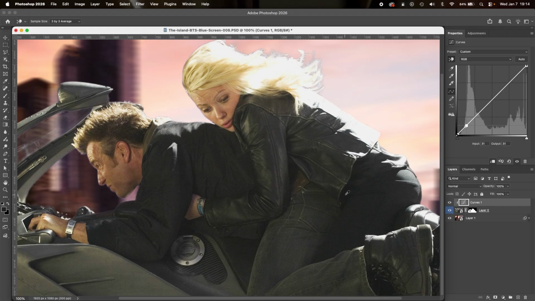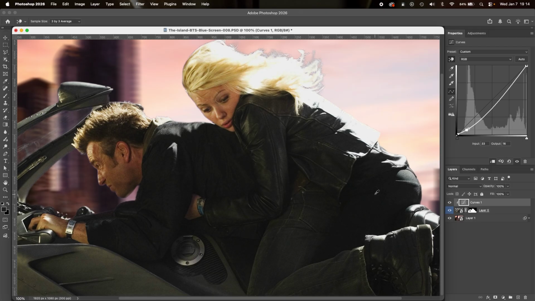Now I'm going to hit the down arrow on my keyboard and move that down, kind of like that. We probably don't want extreme pure black, but something that looks good here. And you can adjust this.